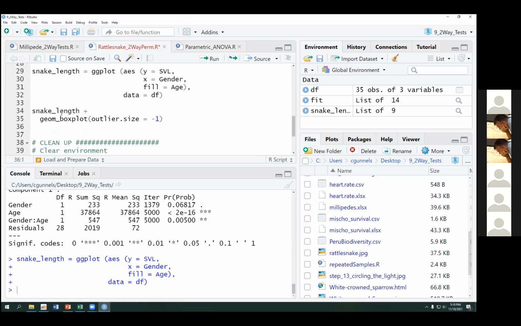Does it make a difference if you just fill out your aesthetics? Yep, it would just flip the roles. It's how you want to visualize it.